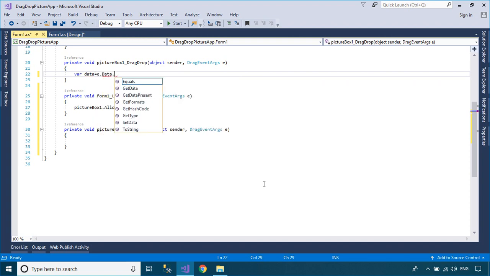You can use the getData method to get the drop file name, then you can read the image from the file name.